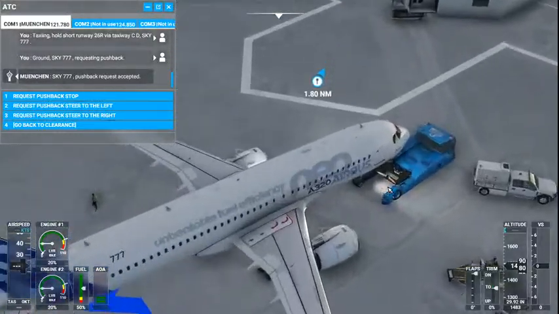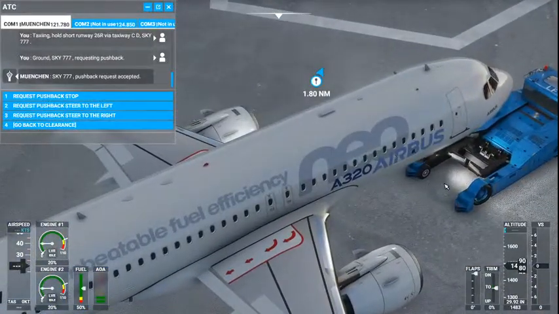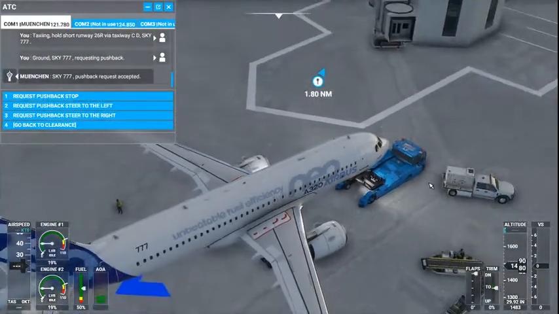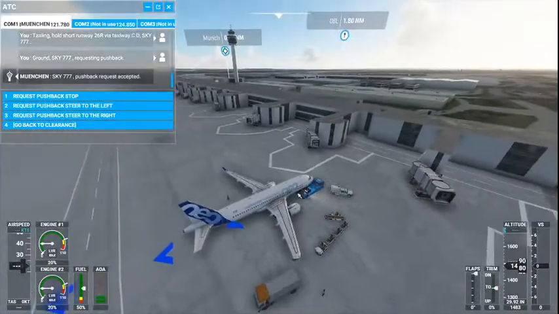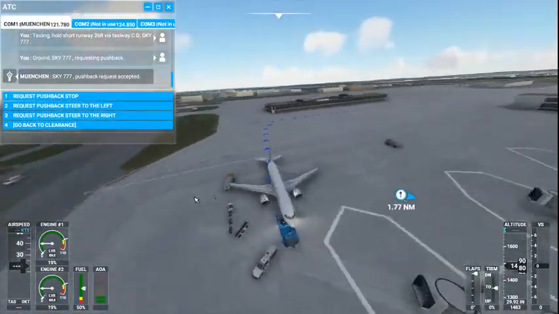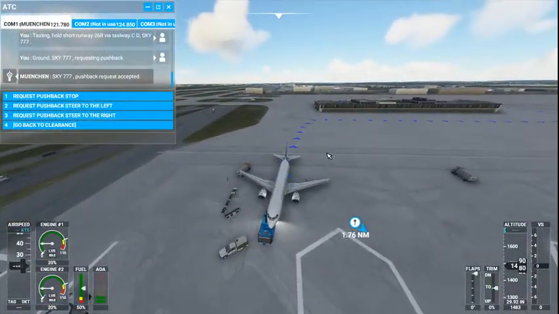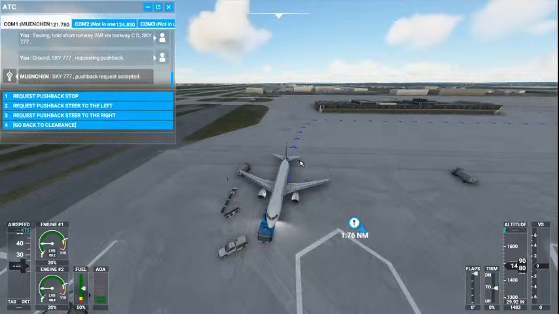If you see the pushback check is right here, and we get connected, and we start pushing back. But then what I'm going to do is push back to the left, this side first, and then go this way.